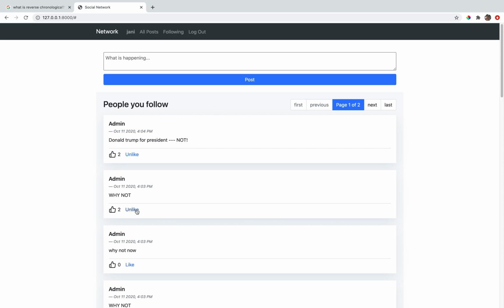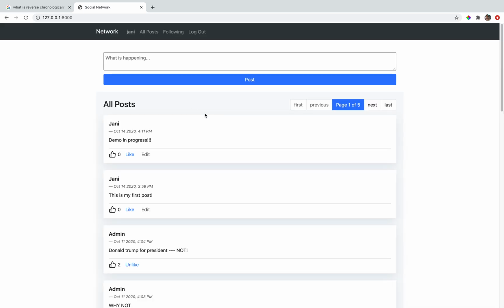I can like and unlike a post, scroll through, and then let's just go back to all the posts. Sorry, my internet's not so great here in South Africa.